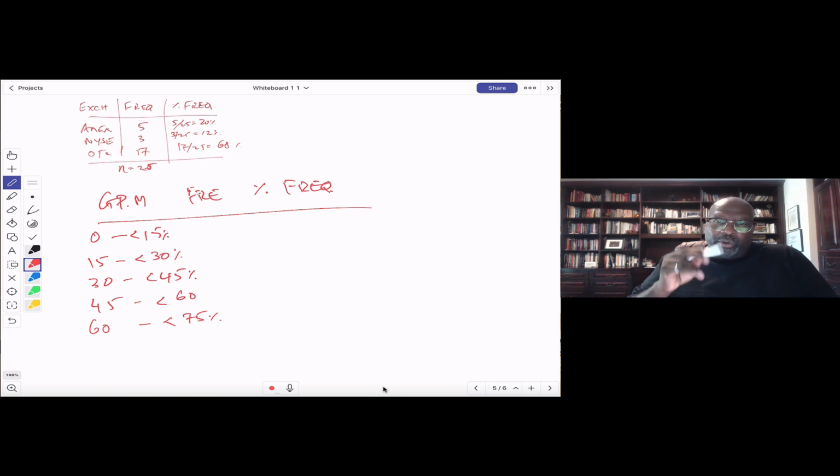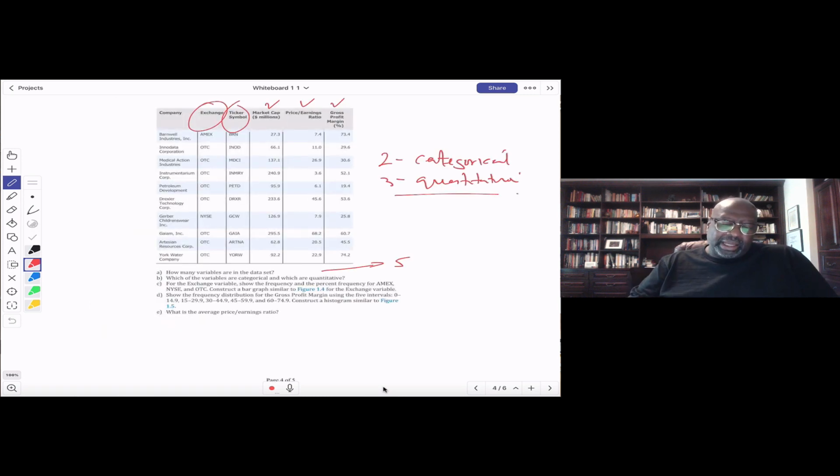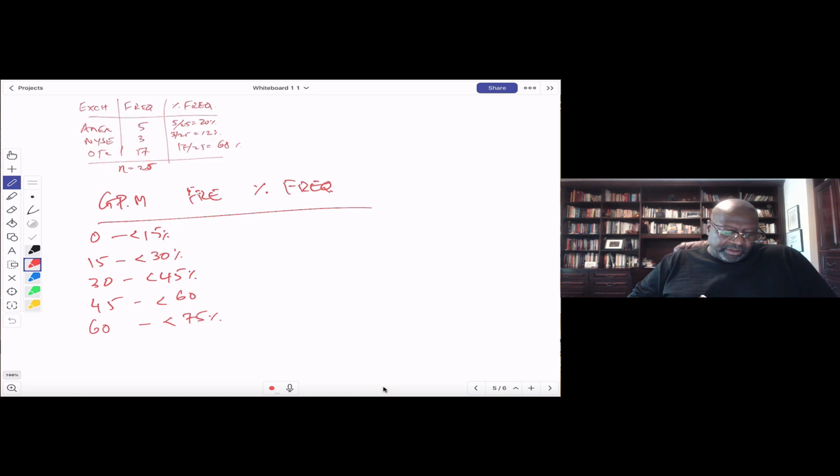And all we have to do is to now go through the data and count how many are in each interval. So you see the values right here. So for example, this value of 73.4 would be in the range between 60 and 75%. So if we count all of those up, we will get the following distribution: 2, 6, 8, 8, 3. And it should still add up to 25.